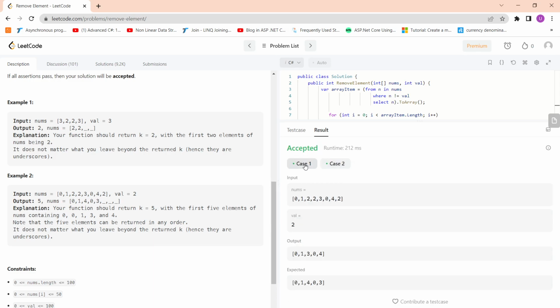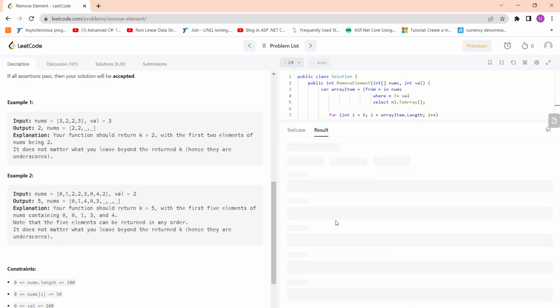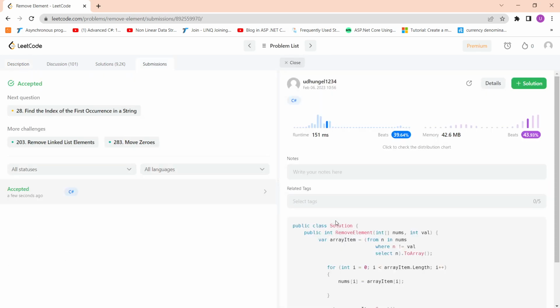Great, all the test scenarios passed, and then I will submit the code. There you go. For the first time, I have submitted the code, and it looks good. 151 milliseconds.